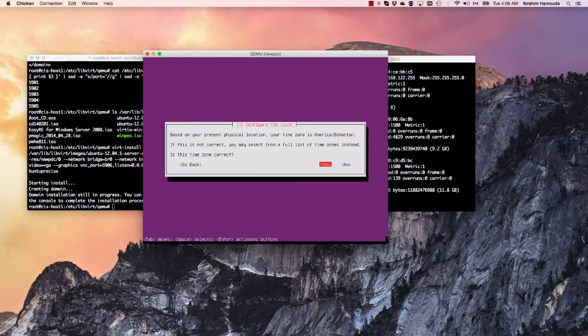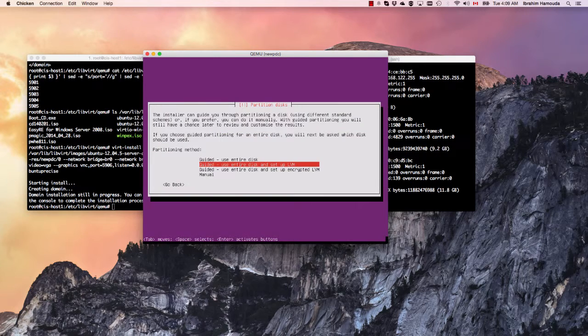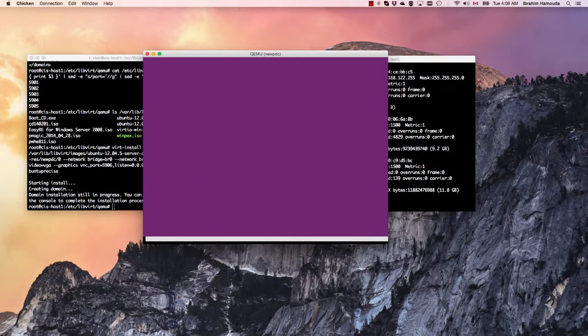And it is America Edmonton. I usually change this to UTC, but I will not do that here because I don't know what the rest of the network is. And use entire disk.